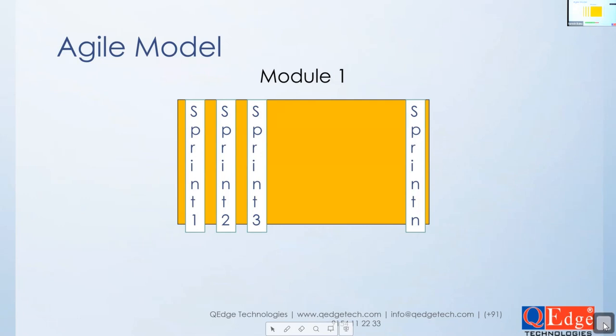Like in the customer module, maybe in the first sprint I plan to implement customer registration, login, recovering a password, and updating a profile. These 4 major business requirements collectively can be called one sprint. One week of schedule, 10 days of schedule, planning to implement 2-3 major business requirements can be called a sprint.